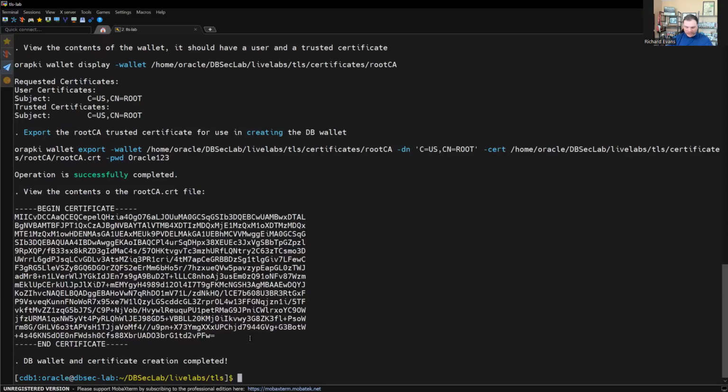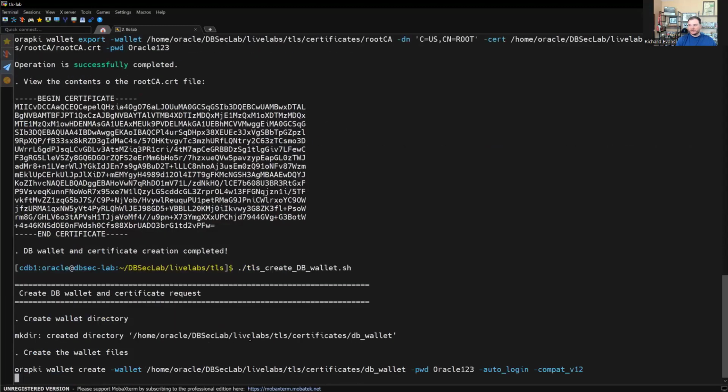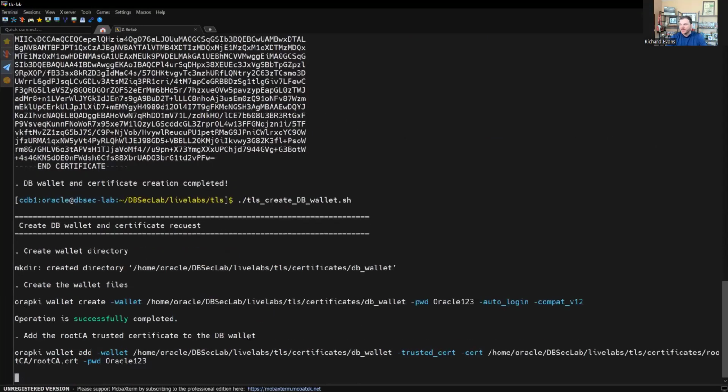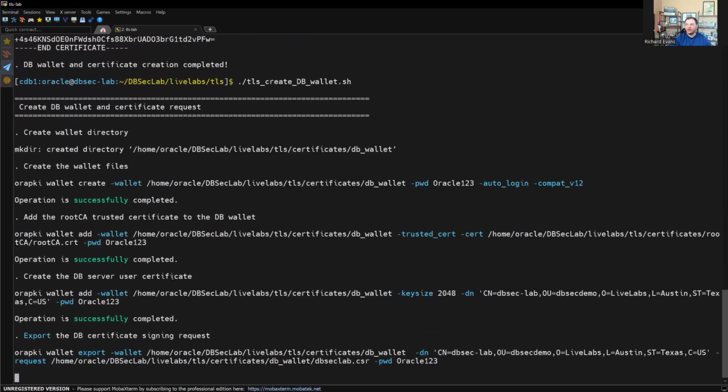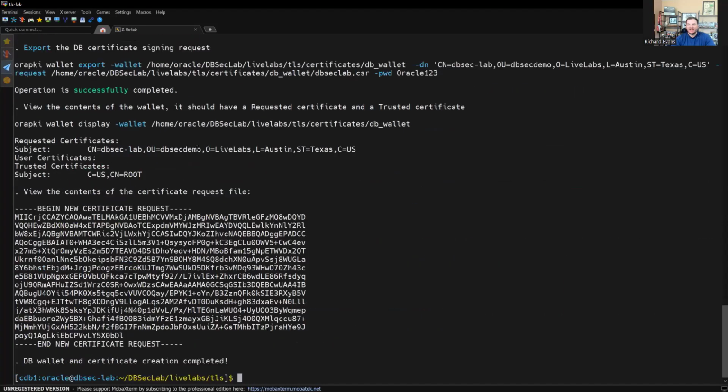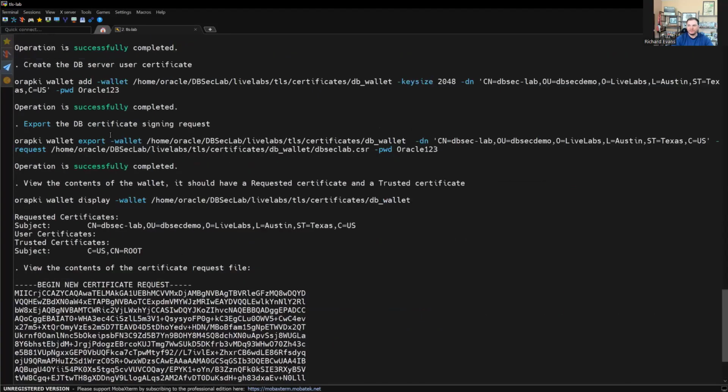Okay. So now that we've got our root CA, let's create our database wallet. What we're going to do is add the root CA trusted certificate to it. So we create the database wallet here. Notice that I did not tell it to self-sign it. I don't want it to create any certificates where they're self-signed. I want to export it for signing. So here's my certificate signing request.